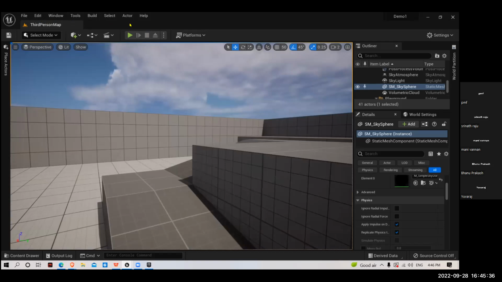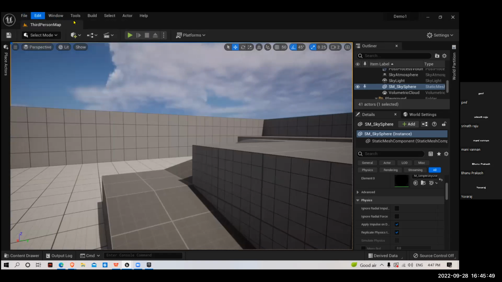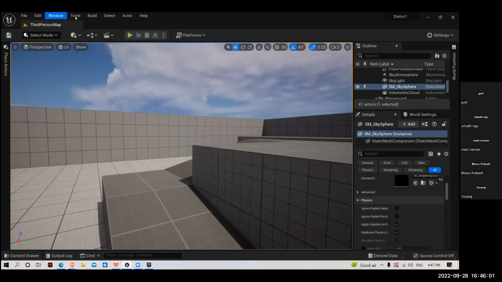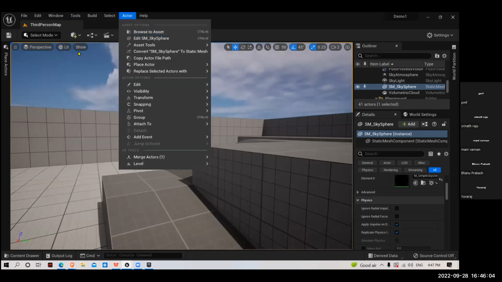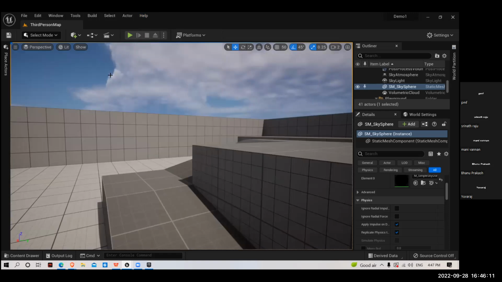And on top of this toolbar, we have a menu where you can see file, edit. In file, you can save, open, or create a new level, and in edit, redo and undo. And Window allows you to add multiple tabs for content browser, details. Okay. And we have a few other tools. And from help, you will be able to access documentation.